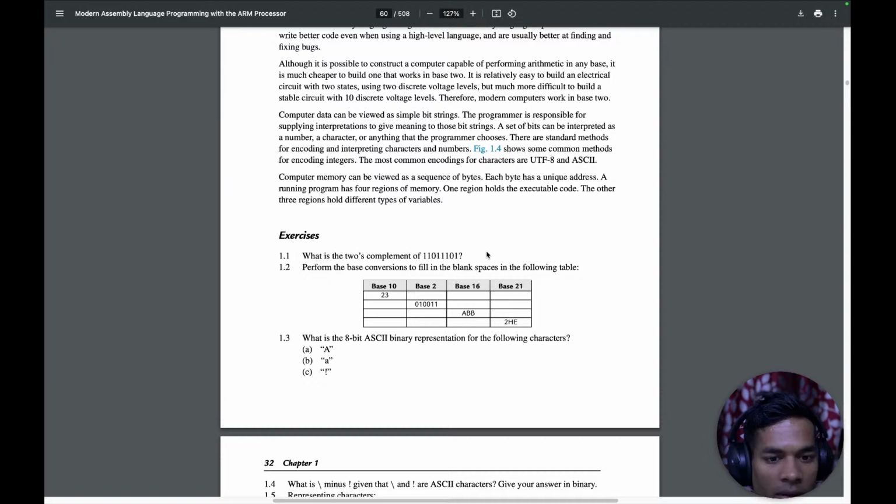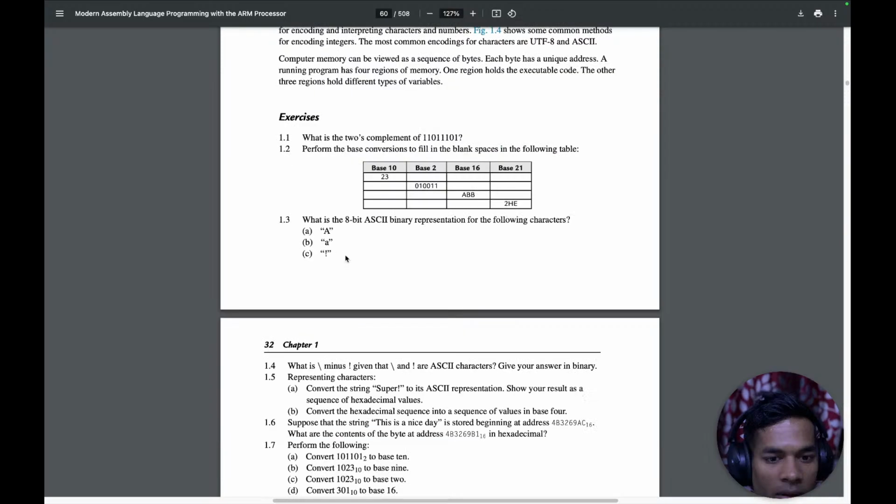Okay. What is this in base 10? This is 3 plus 4, 8. 3 plus 6, 19. This is too easy. Okay. What is the 8-bit ASCII binary representation for the following? I guess for capital A, the representation for capital A is smaller than the representation for small a. For small a, I guess it is 97, and for capital A, it is 50-something. I have to check.